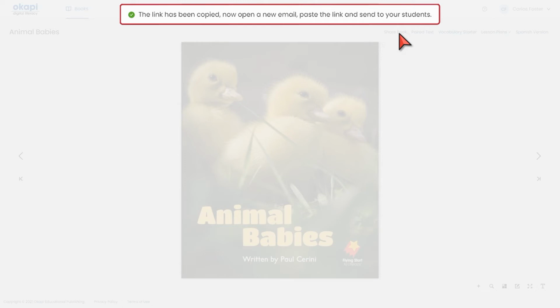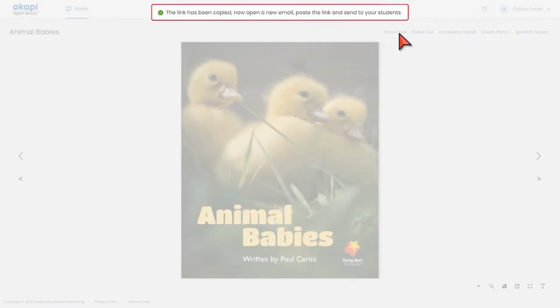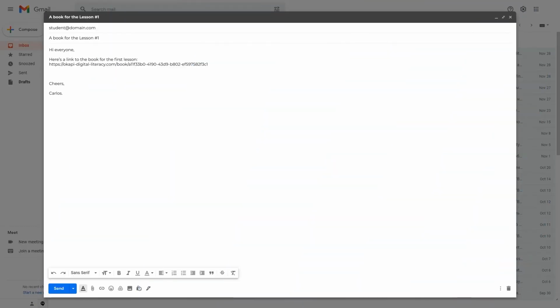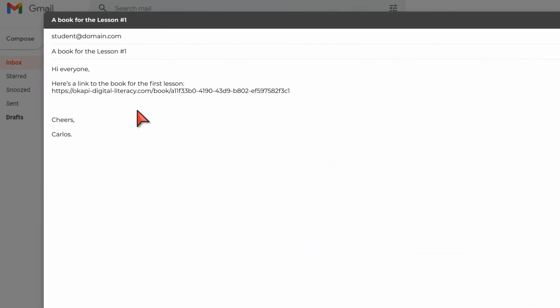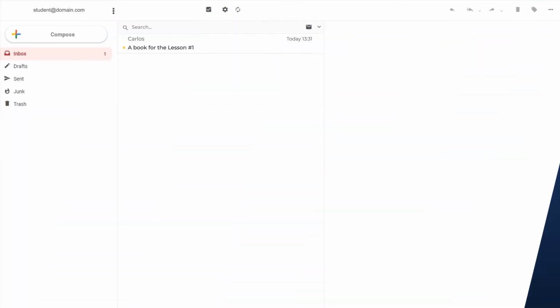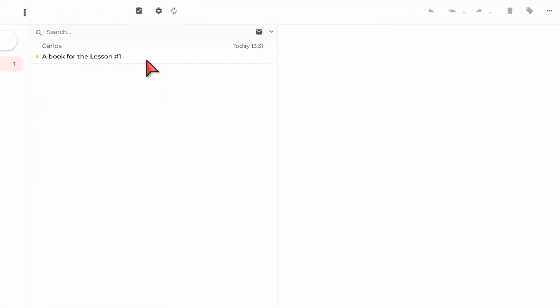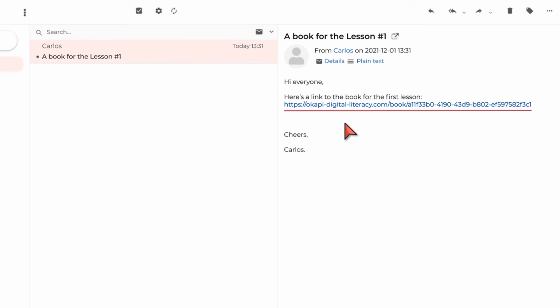The link has been copied. Now open a new email, paste the link, and send to your students. Let's do that. Here is an example of an email with the link pasted into the message. And here is what your students will receive, with the link ready to be clicked.